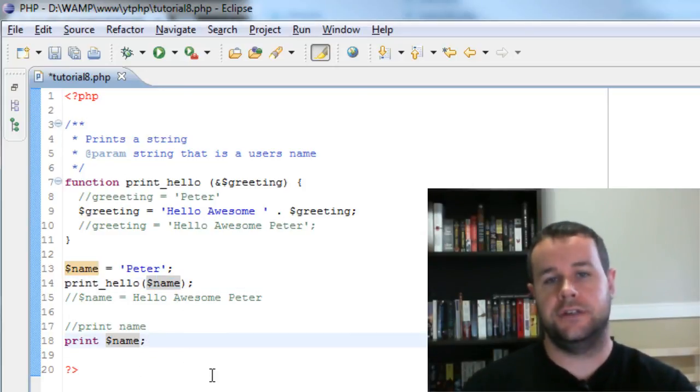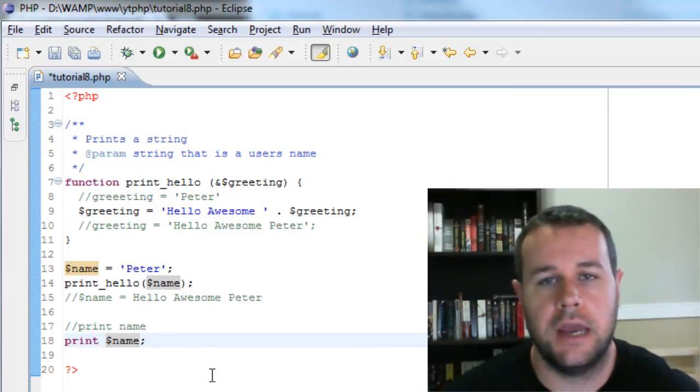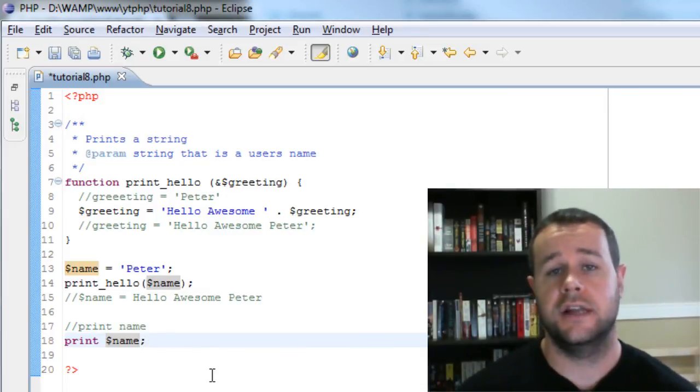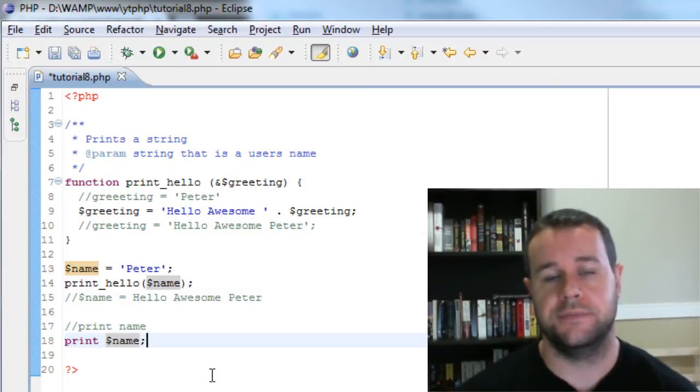So those are functions in a nutshell. Just as a brief recap, we looked at a function that could actually print things. We looked at returning values. We looked at passing in things by reference.